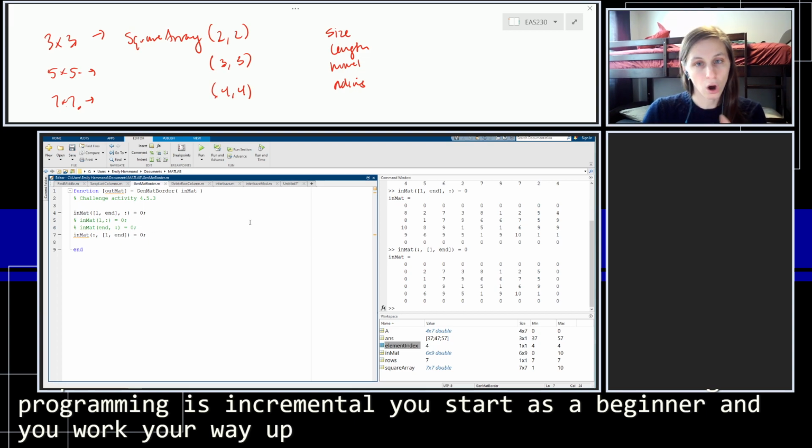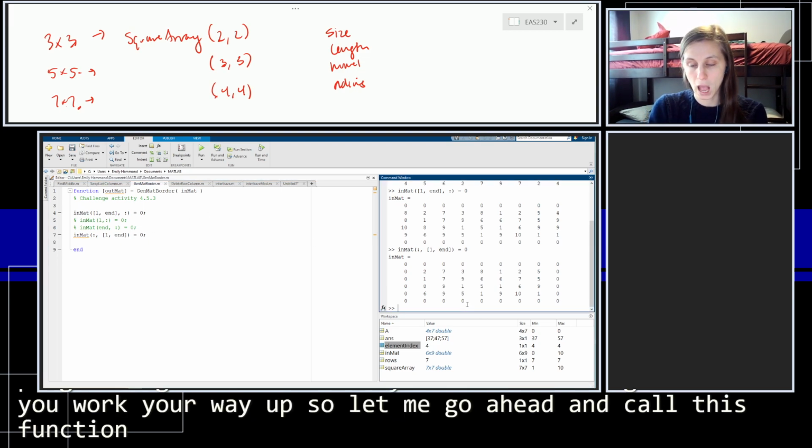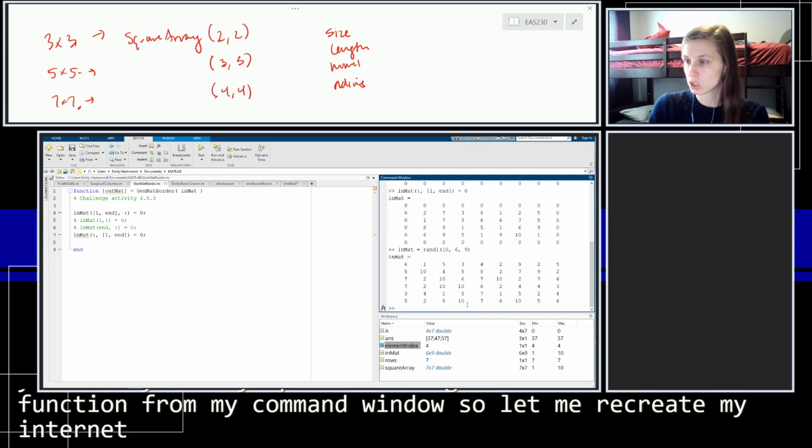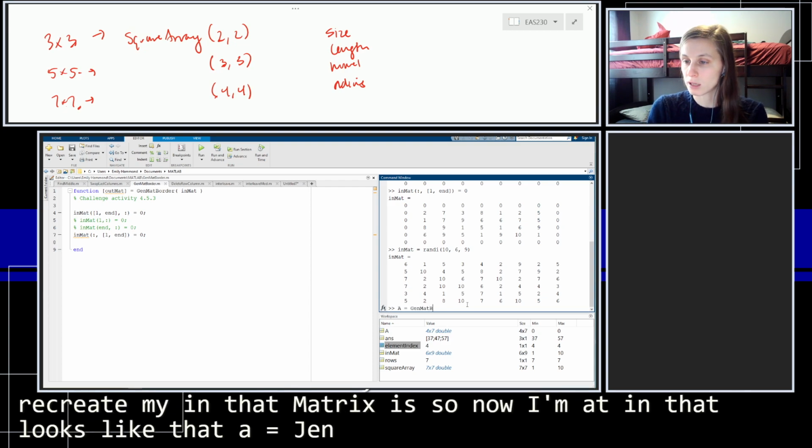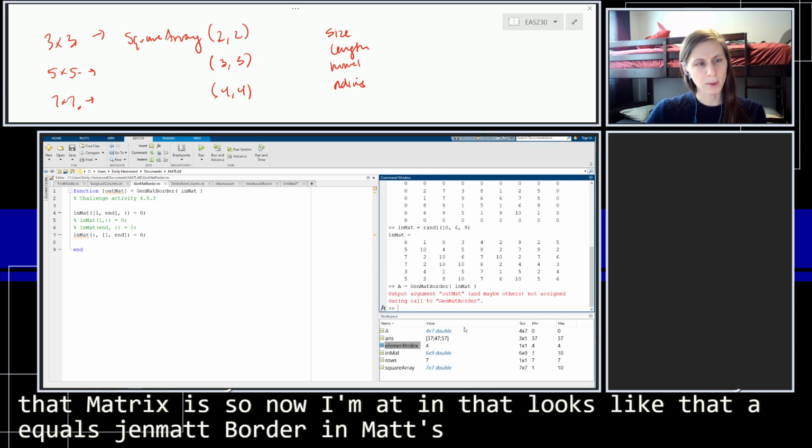Okay, so let me go ahead and call this function from my command window. So let me recreate my inmat matrix. So now my inmat looks like that. A equals genmatborder(inmat). And I expect it to work.